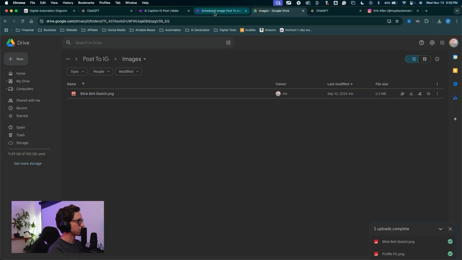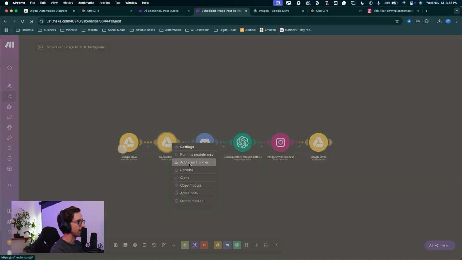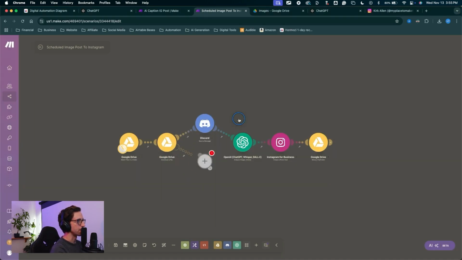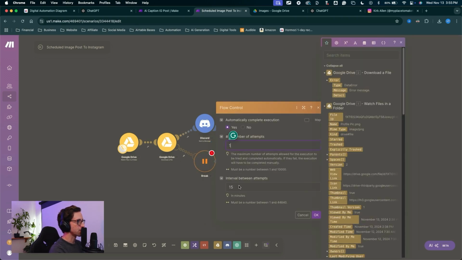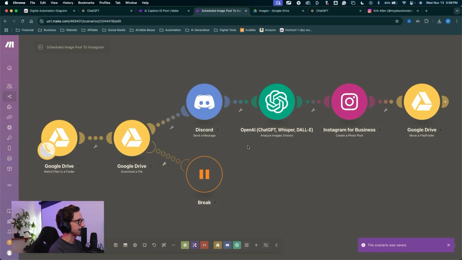I'm going to jump back to the scenario. Now, speaking of that error, it's going to happen here on the Google Drive module when nothing is in that folder. So what we can do is right click on this module, add error handler, and choose this one, break. Set the first option to 1 and the second option to 1. Doesn't really matter. Then click OK. This will just ensure that this scenario doesn't automatically shut off when you are running the automation without any content in the Google Drive folder. Okay, I'll come down here, click the auto align button, click save, and now we can test this one out.